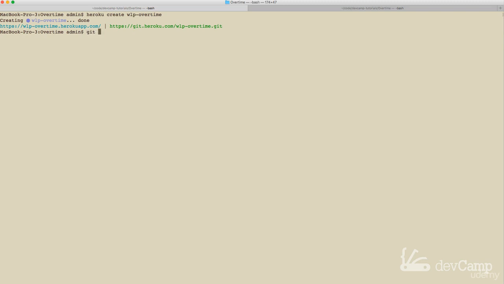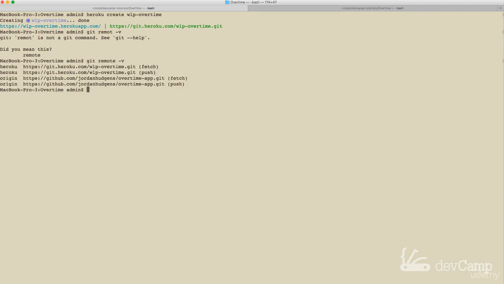Now, if I do git remote -v, oh, I have to spell it correctly. Now it will show that we have this Heroku remote. We actually have two of them: one we can pull down from and one we can push up to. This is the way that Heroku gives us a direct communication channel, and we can just pass our code and deploy it up right there. So if you're ever wondering if you're connected to Heroku, you can just do git remote -v. In order to get this pushed up, type git push heroku master.